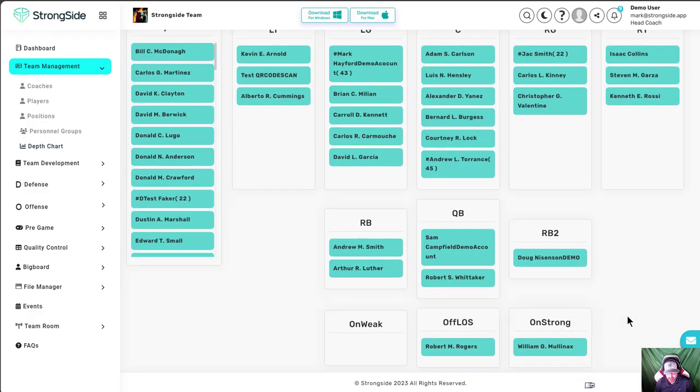And one of the big things here is being able to create your own personnel groups. This is worth noting, but I think most people understand it when they see it: you have positions that are, this is my on strong player, this is my off line of scrimmage, this is my on weak, and then I have an RB and an RB2, which depends on the team. On strong might be your X, it might be your Y. Off line of scrimmage might be a guy named Z. This might be H, this might be T, so on. There's just so many different combinations.